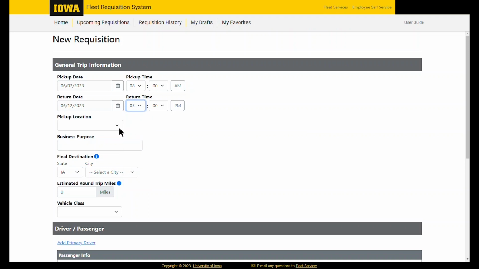Next, we need to choose the pickup location. You can choose the Fleet Services main office or the self-service kiosk located in Hospital Parking Ramp 2. You can find out more information about the kiosk on the Fleet Services website. Next, fill in the purpose for your trip. It needs to describe the nature of the university business.